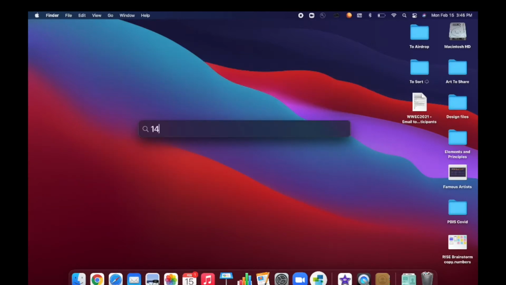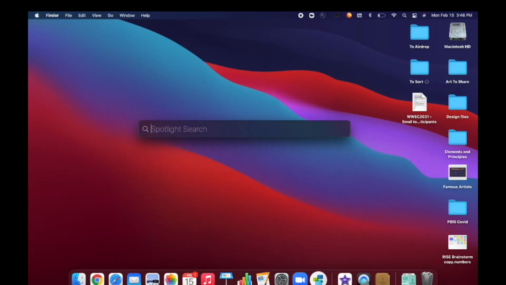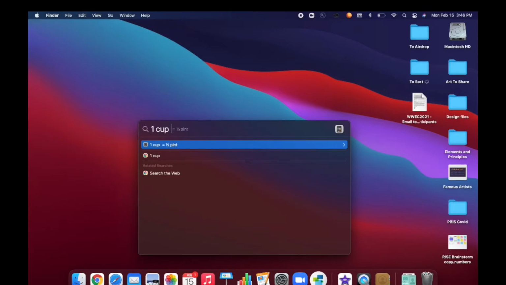When I click the magnifying glass and type a math problem, it will automatically suggest the answer for me. You can also do simple conversions this way. If I type in 1 cup, it will automatically populate that it is a half pint.